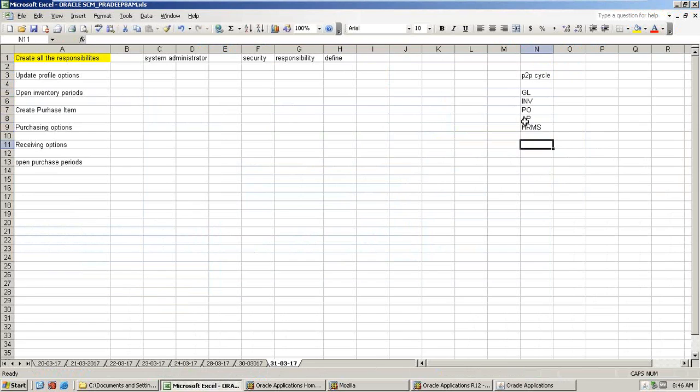So for that, we have these responsibilities. Let us create the other responsibilities. Then we can update the profile options, and then do the setups for the concerned modules, and then we can complete the cycle.